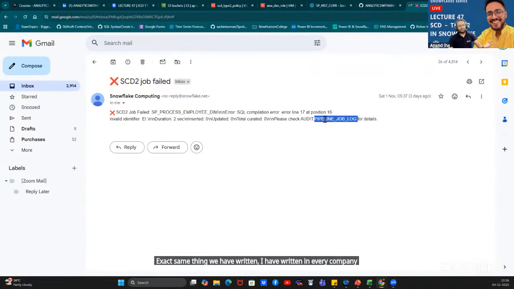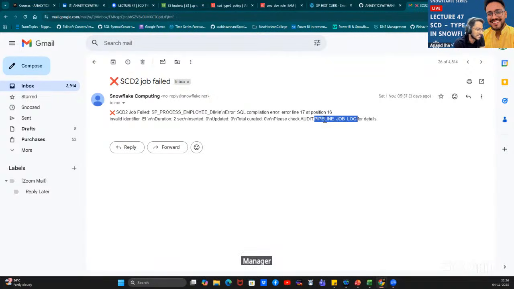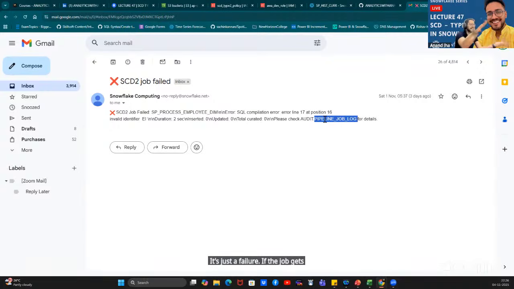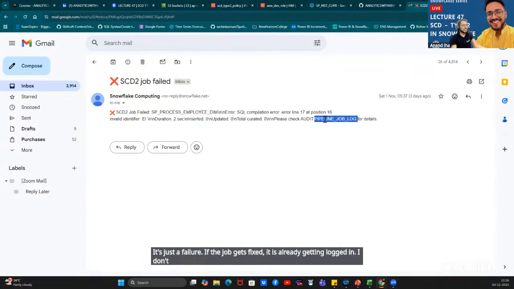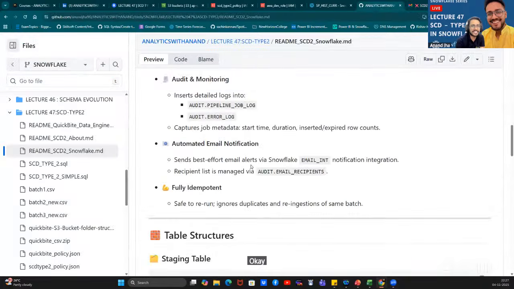Immediately on Monday morning I used to get a lot of these, and my manager used to tell me, Anand, just create a summary of all these reports. No need to create a summary. Things are already there in the audit pipeline log. This is just a failure notification. If the job fails, it is already getting logged. I don't have to do anything. I just automated this entire process. There's no ETL tool involved. With an ETL tool, things are different. This is hard-coded Snowflake development. So you are getting the complete picture.